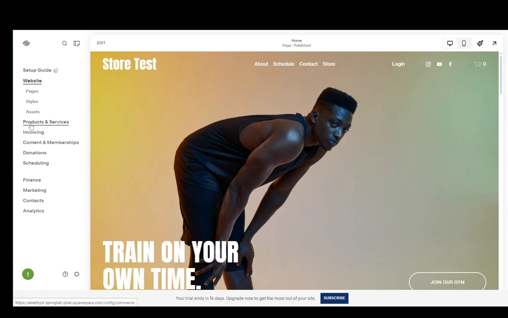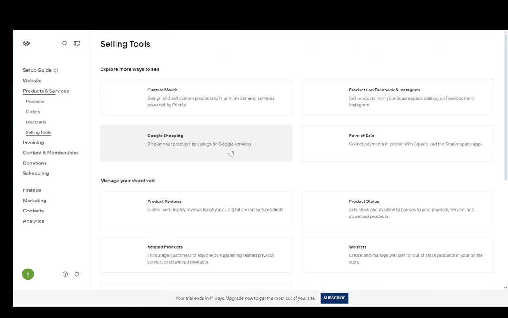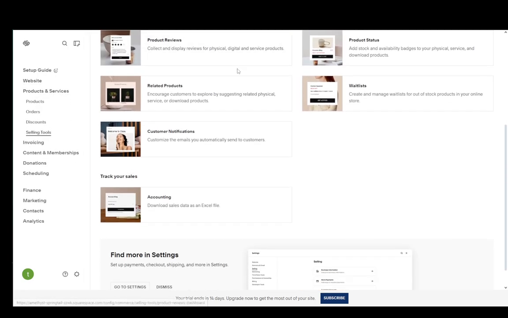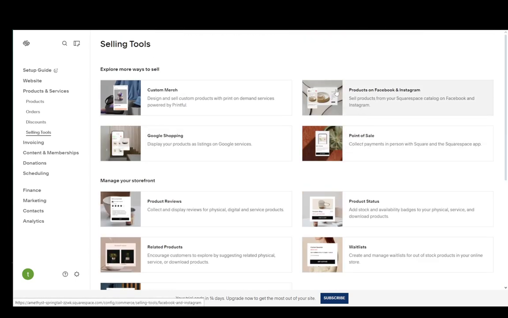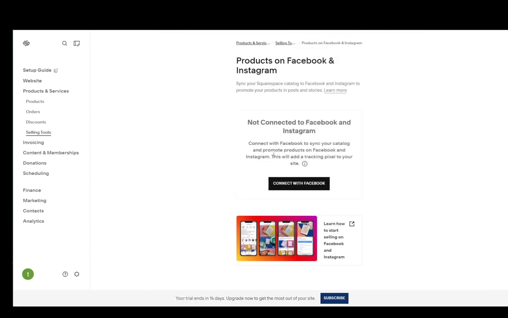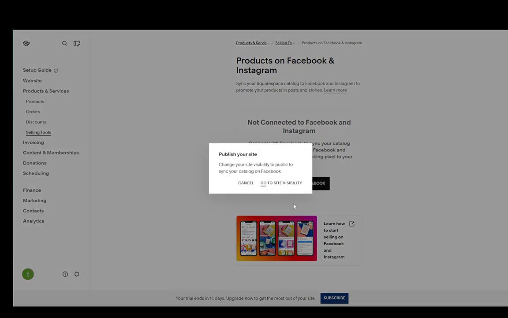Now, once you've done that and once you have all the prerequisites, once you're on your Squarespace site, go into products and services and go into selling tools. From here, you're going to scroll down and search for Instagram and Facebook, such as this. Click on that, and then you're going to need to connect with Facebook. As you can see, it is not currently connected, so we're just going to go ahead and connect it, and once that's done, you're going to proceed to your store.